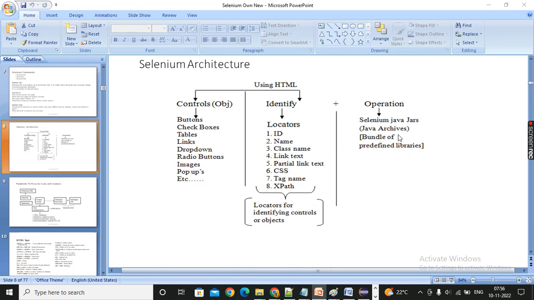Guys, are you getting my point? Everyone? Yes, sir. Yes, sir. So part one is what, guys? How to identify the controls by using any of these 8 locators. And next part is, once you have identified, how to perform the operation on those controls. This is the phase one we are going to learn.